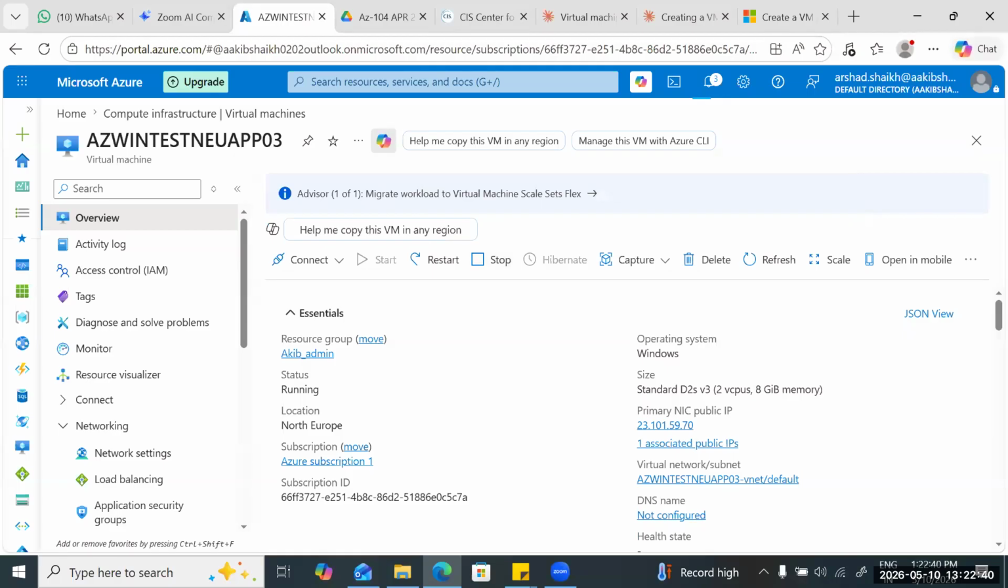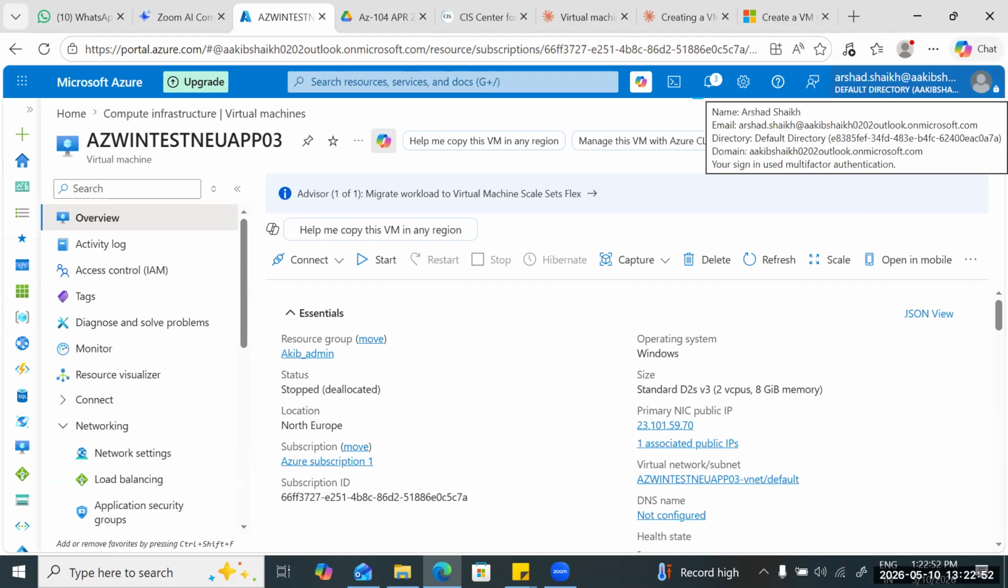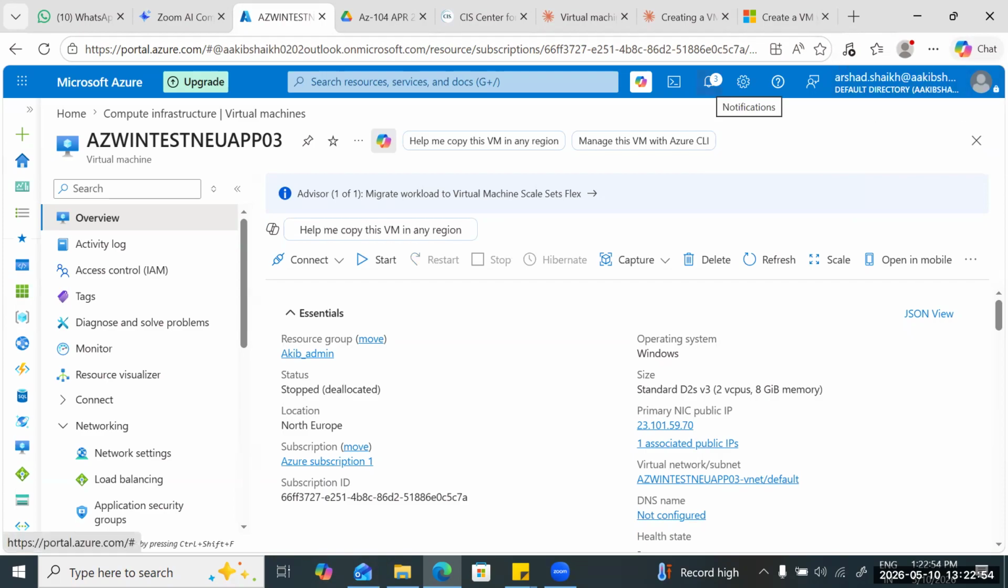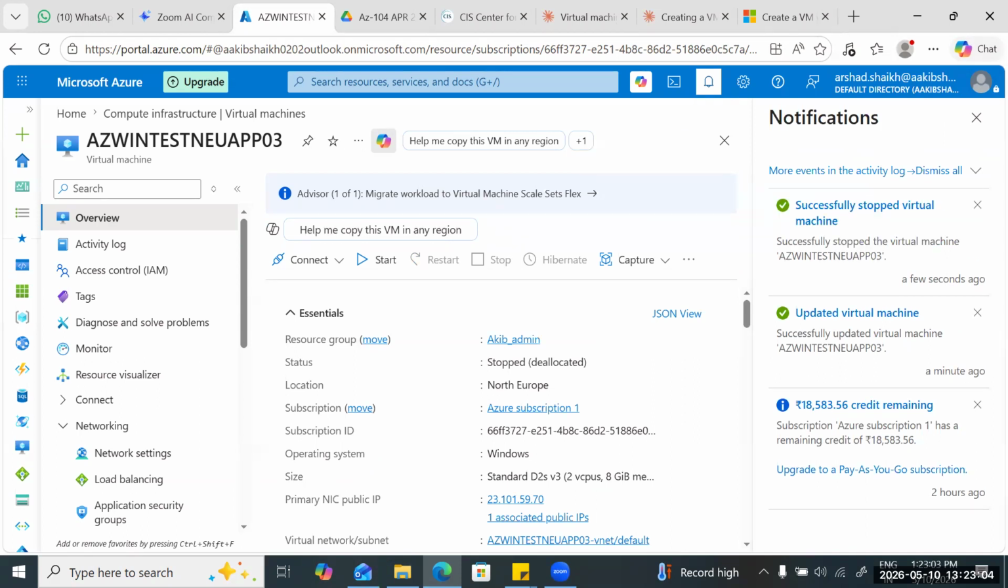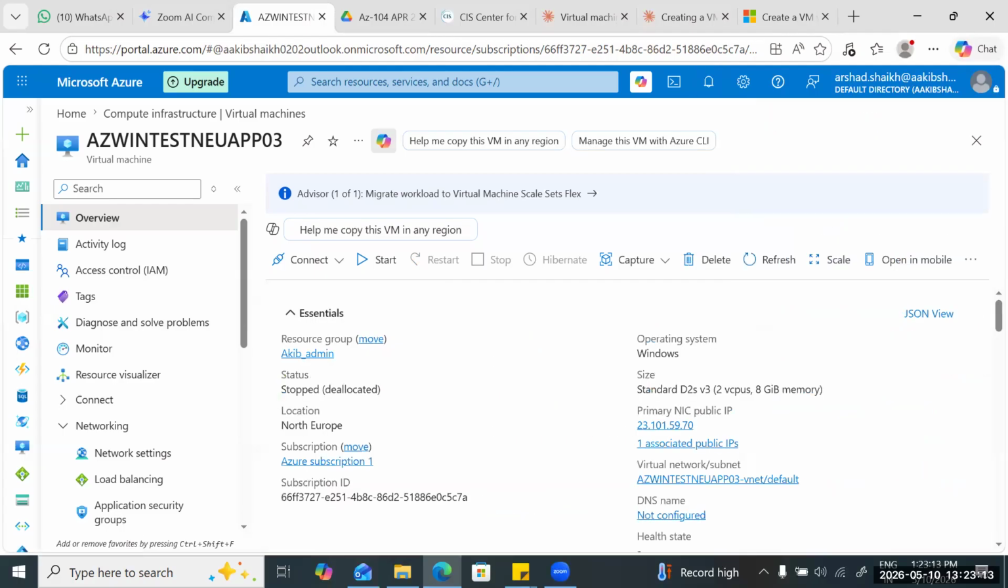You see your name, Arshad Sheikh, at the extreme top right hand corner. On the left hand side, you see the number three bell icon. Yeah, that is the notification. Click on it. You see that it is still stopping. Now the machine is being stopped. Okay. Close the notification bar.